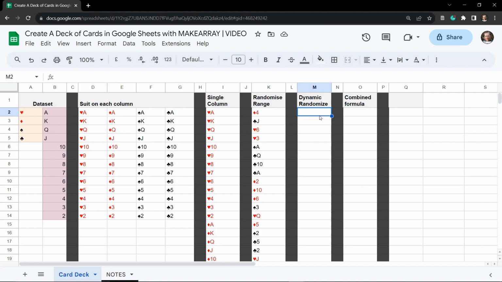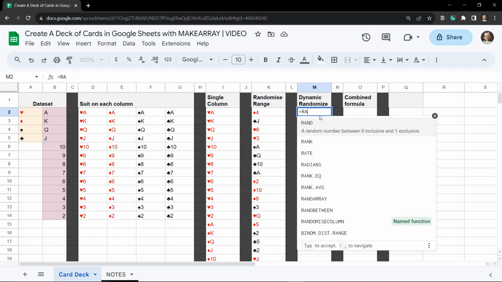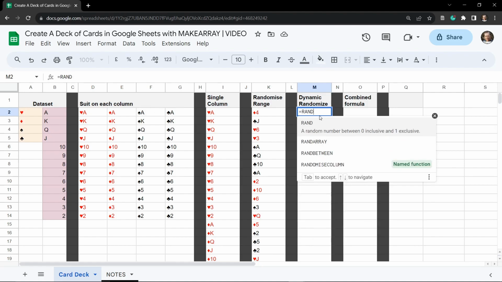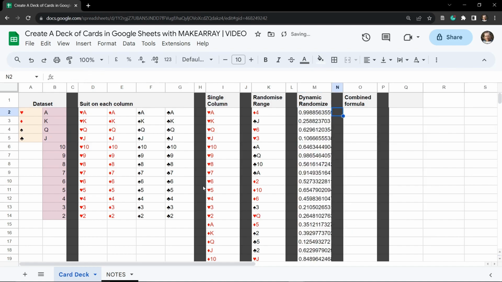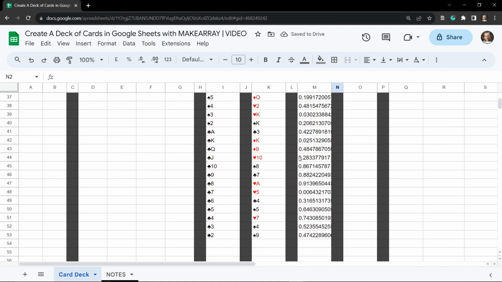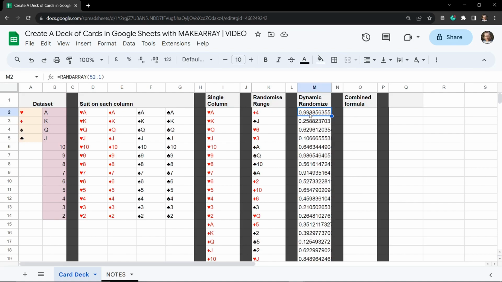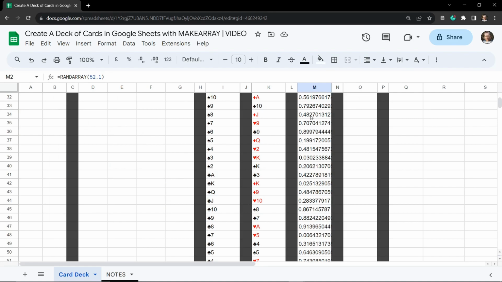function works. Let's go equals RANDARRAY, this one here, and it returns a grid of random numbers. Basically what we did when we were making our MakeArray earlier, but as you can see, MakeArray can do much cooler stuff. And RANDARRAY asks us how many rows we want and how many columns we want. So let's say, for example, we want 52 rows. And how many columns do we want? We just want the one. And that's going to create a random array of numbers like this all the way through to the bottom, a random list of numbers for 52 rows.